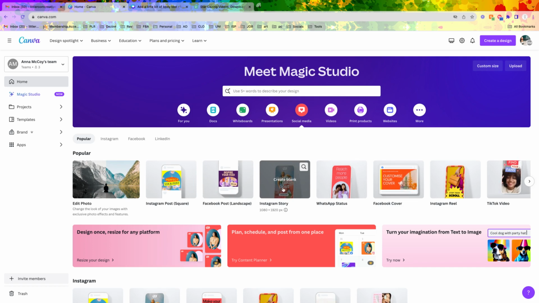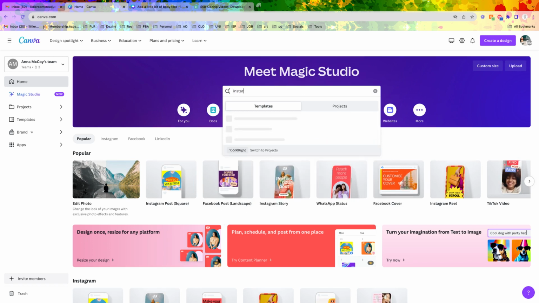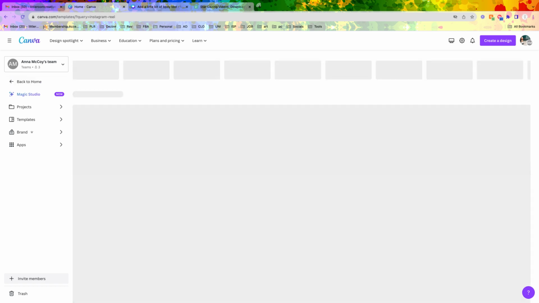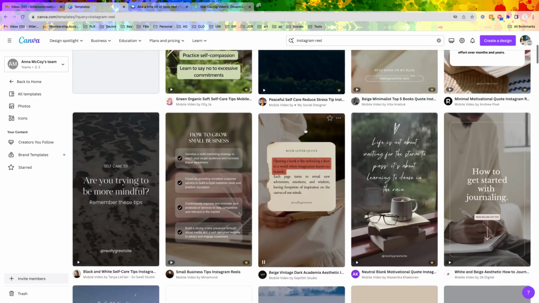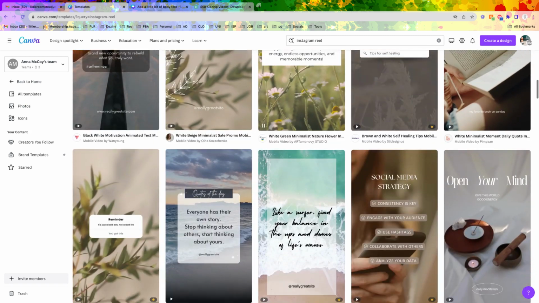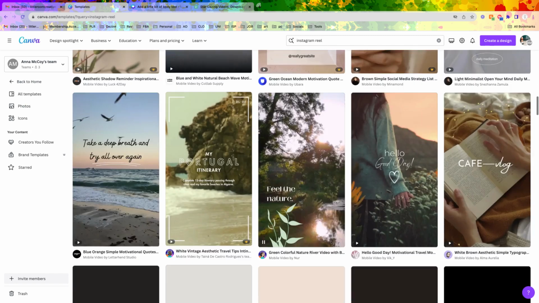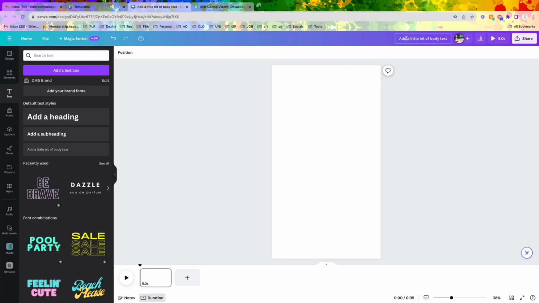So if I click on one of these blanks, I can actually type in Instagram reel here, and it will give me some templates that I can use as an example. If I find any of these appealing, I will click on them and then edit or customize the actual video. So if I just go back to the one I've prepared previously, I will just give it a name.